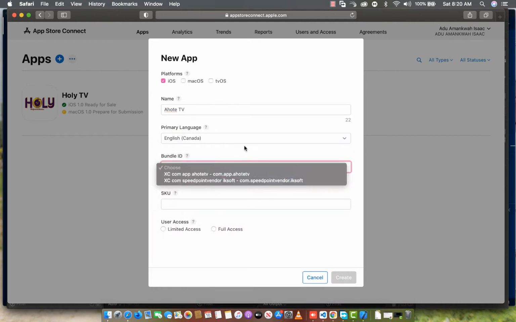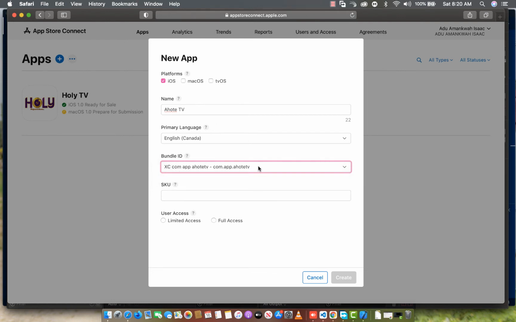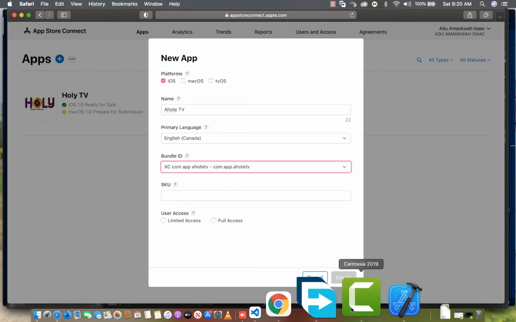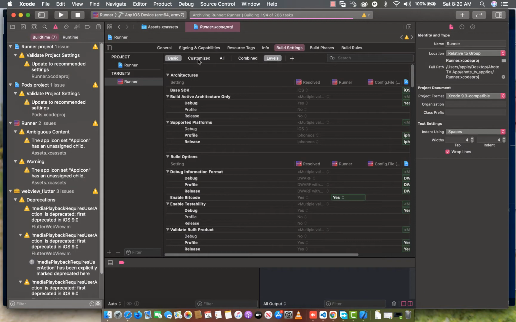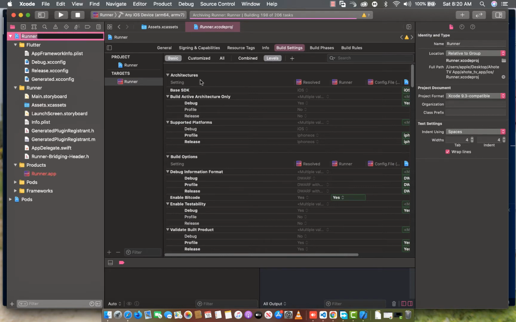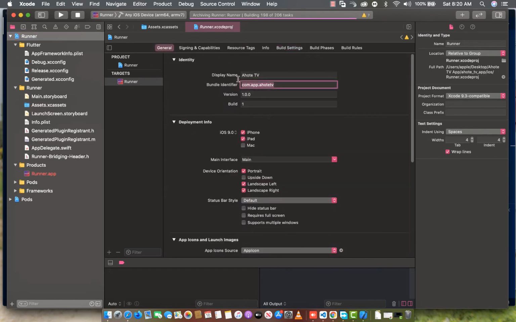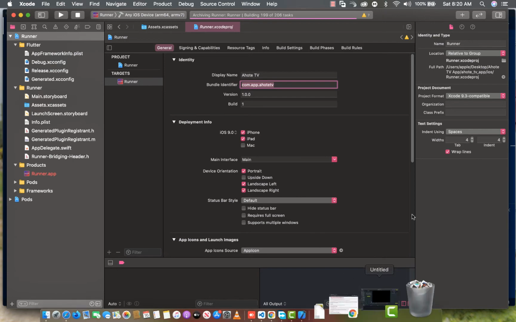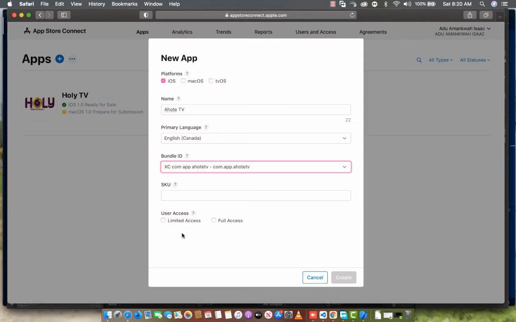So the app bundle, it was signed automatically, so I'm just going to select the com app Ahote TV. You see, that is the same app bundle identifier I have in my Xcode right here. When I go to my runner and I go to general, you see that the same thing I have here. So it is signing up. That is perfect.